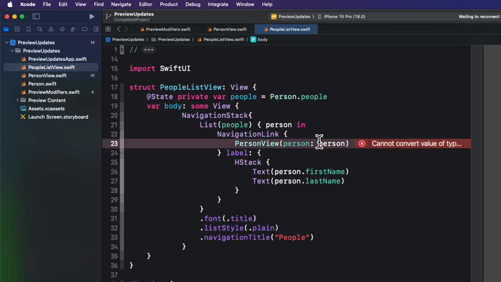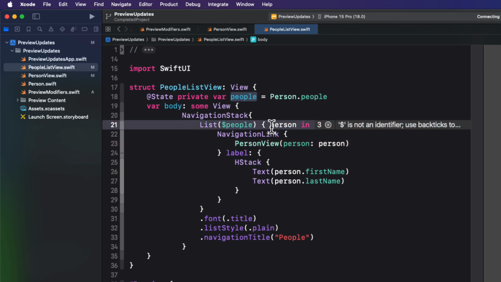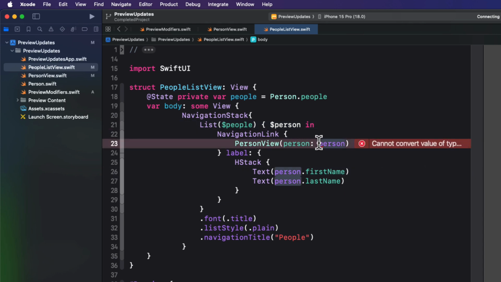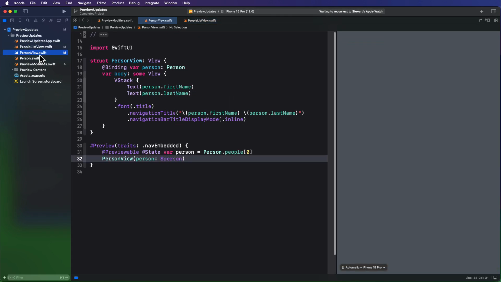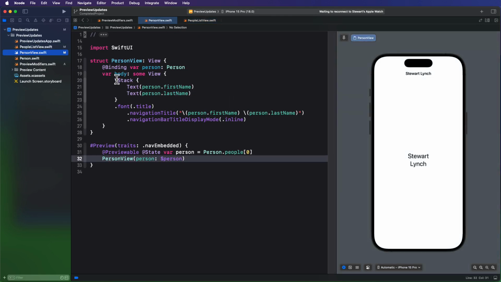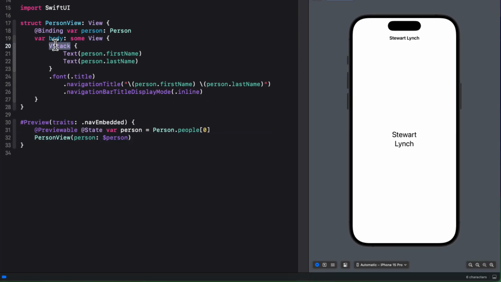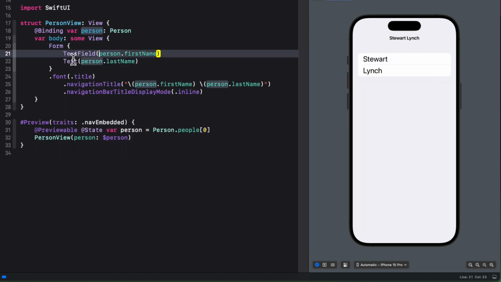Let's clear up any errors by going back to the person list view here and changing our list to a binding of people. And then we'll also have to change the iterator to a binding so that we can pass into our person view the binding of person. With that in place now, we can return to person view. I'll change the VStack to a form. And then I'm going to change each of our text views to text fields that will be bound to the person's corresponding property.